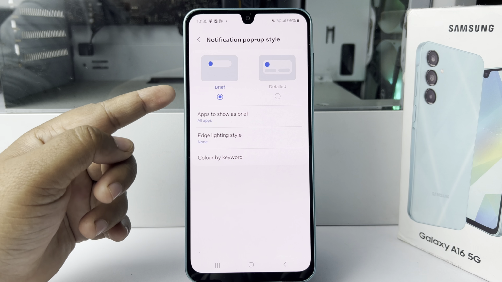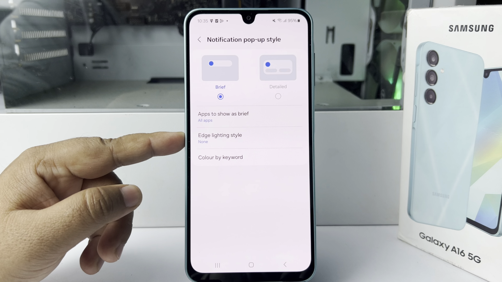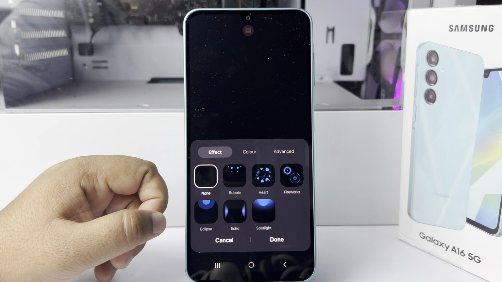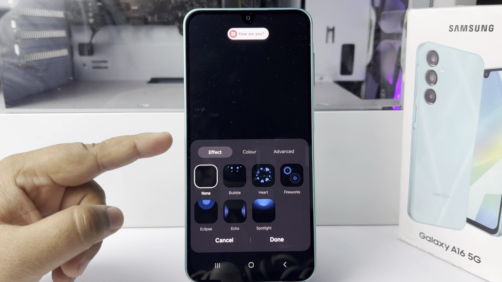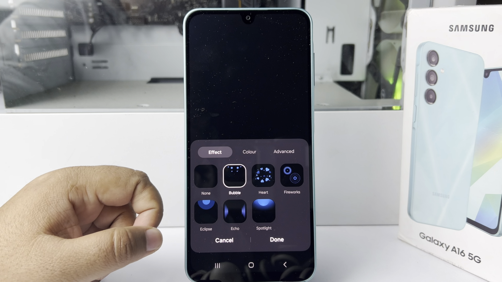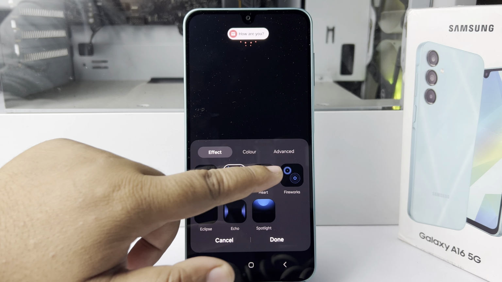And here, notification pop-up style, I'm selecting brief. And tap on edge lighting style. And here we can see our current notification. Now under effect, you can go ahead and select effect for edge lighting effect.